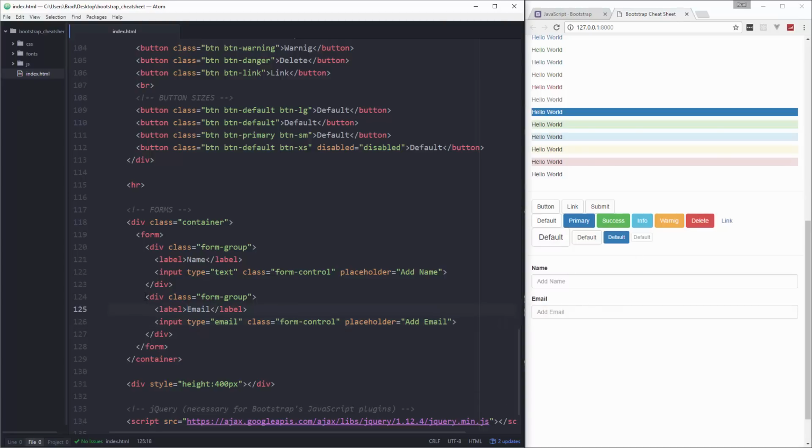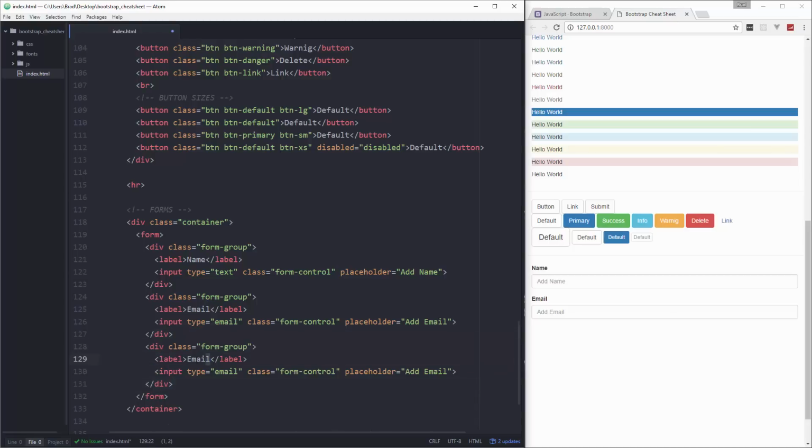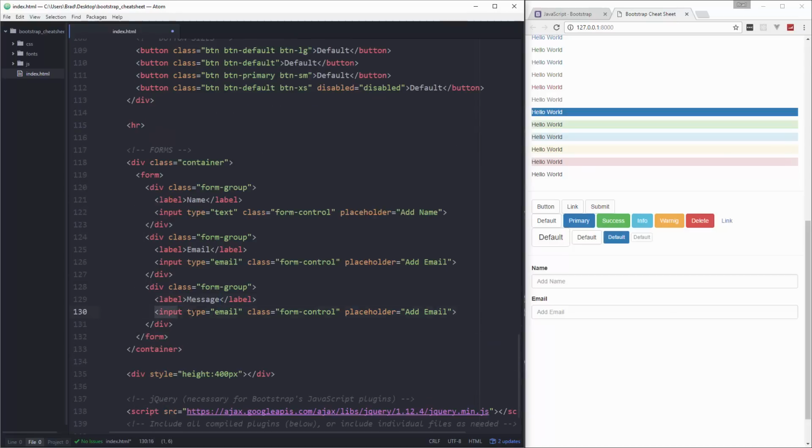Okay, we can also do text areas. Let's copy this form group. And we'll say message. Okay, and instead of an input, let's do a textarea. With the class of form-control, you can still use a placeholder. Okay, but this needs an ending tag as well of textarea. Alright, save that. Now we have a message.